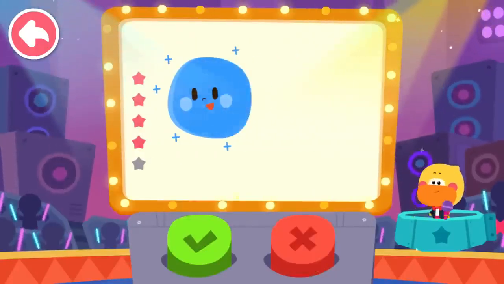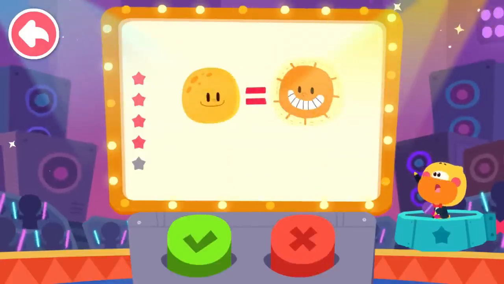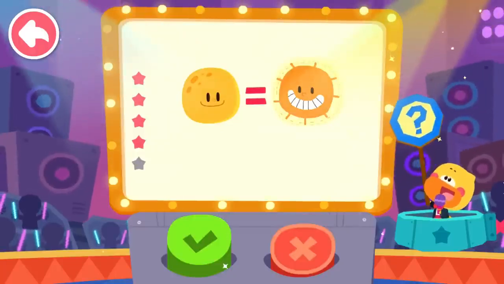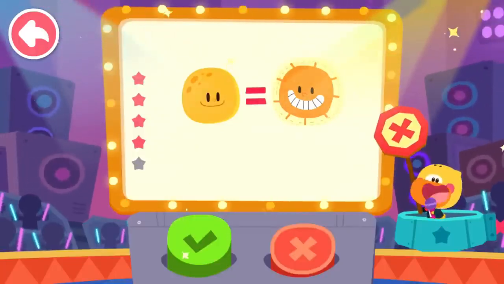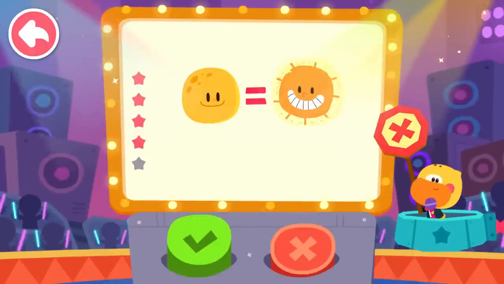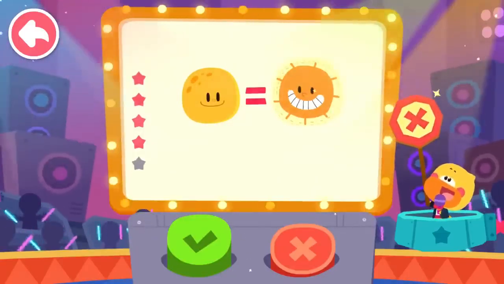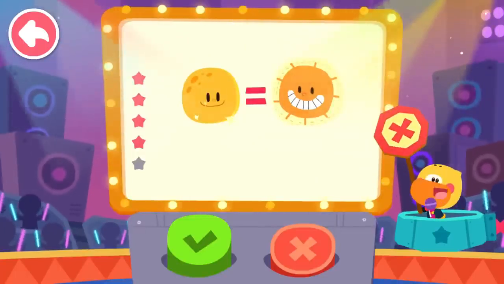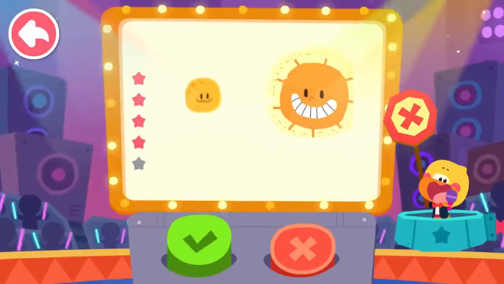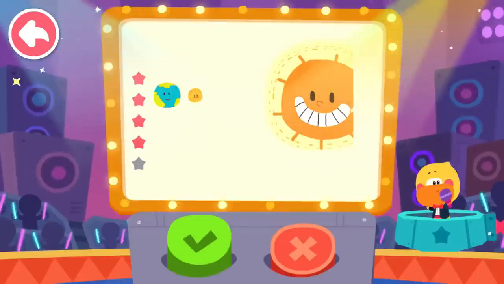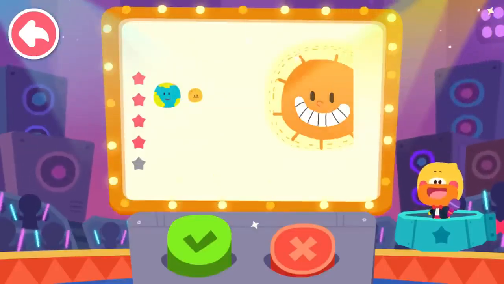Next question. The moon is as big as the sun. Is it true? It is false. The moon is not the same size as the sun. The sun and the moon appear the same size because the sun is farther away from us. In fact, the sun is much bigger than the moon.